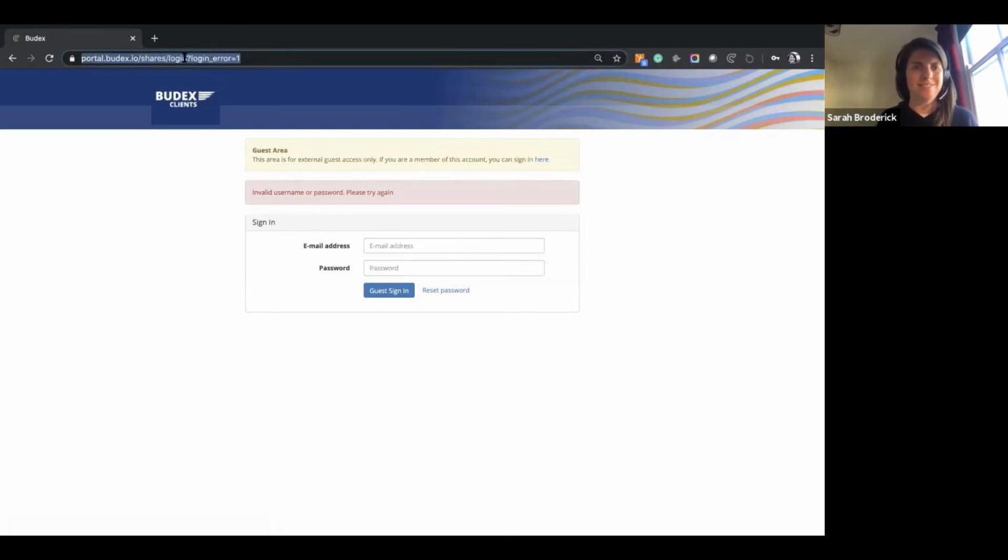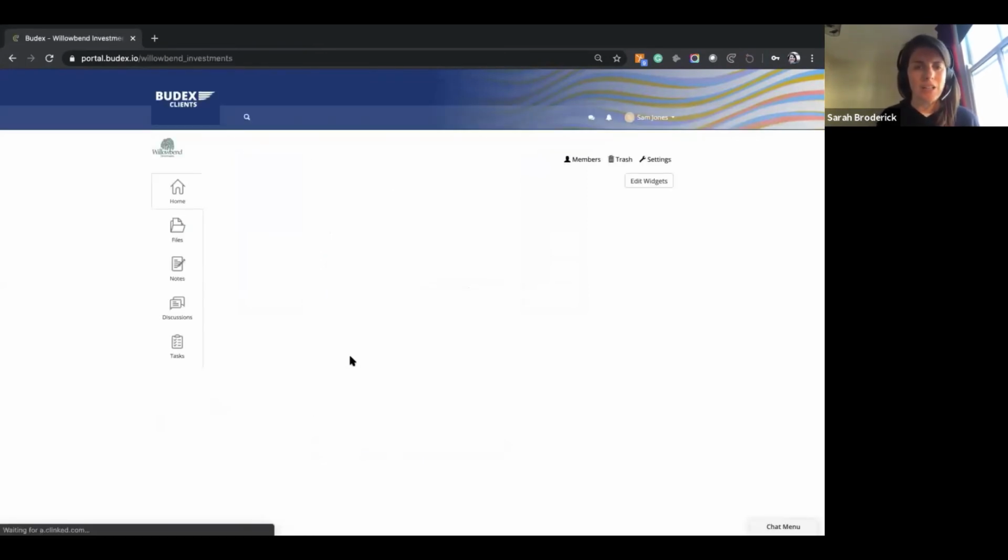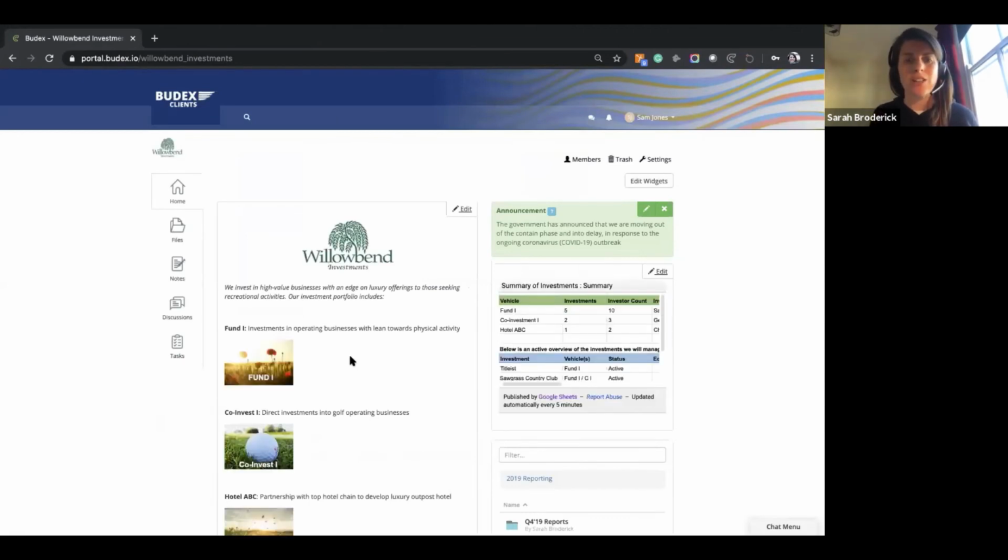Oh, sorry. Let me just change the URL and go straight back to BudX. There we go. The reason that was not working is that if you look at the end of the hyperlink, it said "shared." So it was expecting the account I had been logging in with, which was my personal email address. Now you can see we're back to Sam.